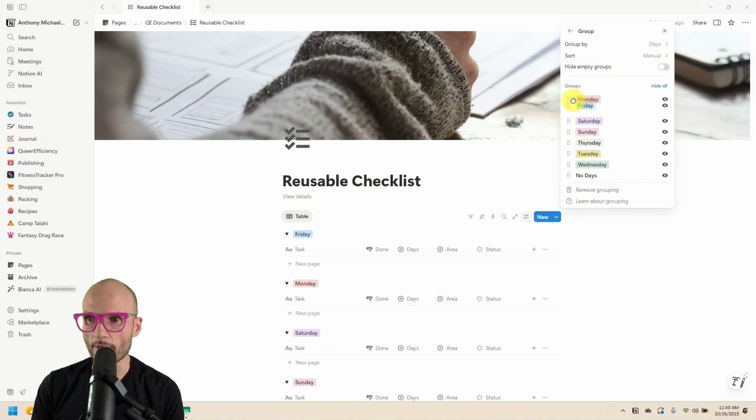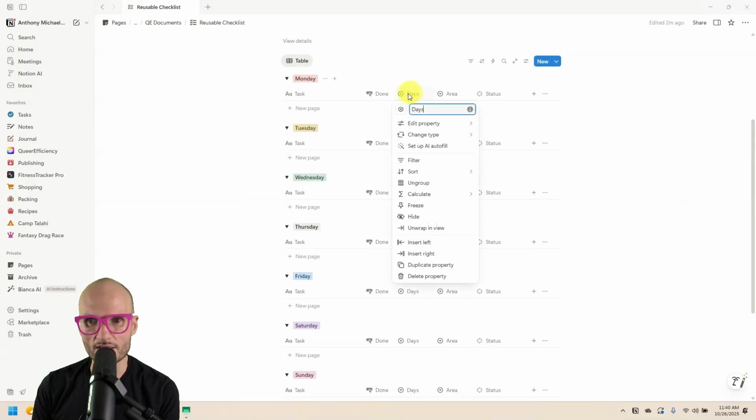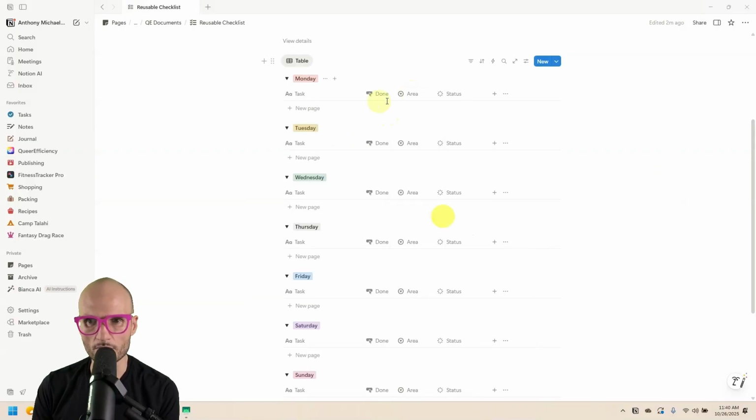So we'll fix the order manually. Monday, Tuesday, Wednesday, Thursday, Friday, Saturday, Sunday, and then we can turn off no days. So now we have a group for each one. And then what we can do is hide the days property, which gives us a little more real estate to work with here because we can see them here.